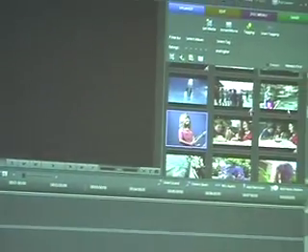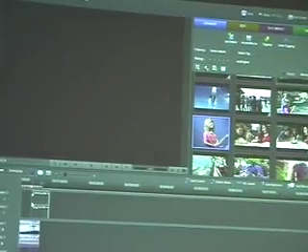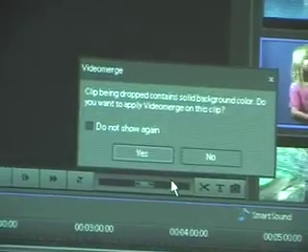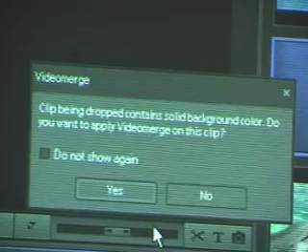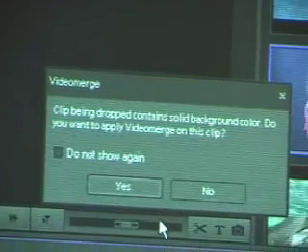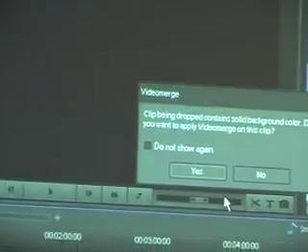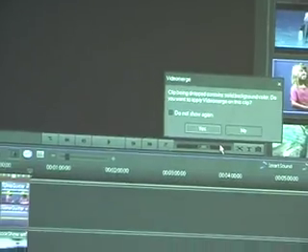But if I take this clip, this is a piece of technology that came when we bought General Magic. I think it was General Magic. And place that over the top. It's called Video Merge, and Elements knows that there's a solid background behind that clip because it's done the smart tagging, and so it knows what's in that clip. And I could do this in lots of other ways. This is, I like to show it this way. It says it contains a background color. Do you want to apply Video Merge?